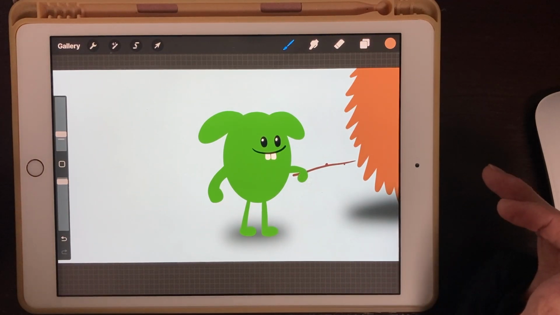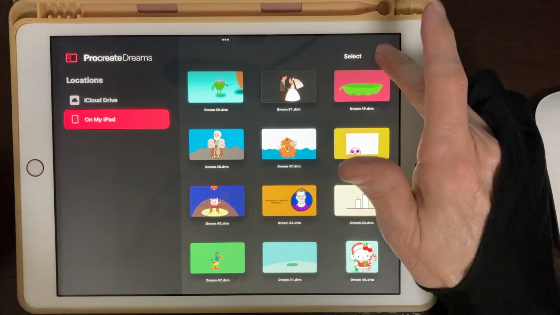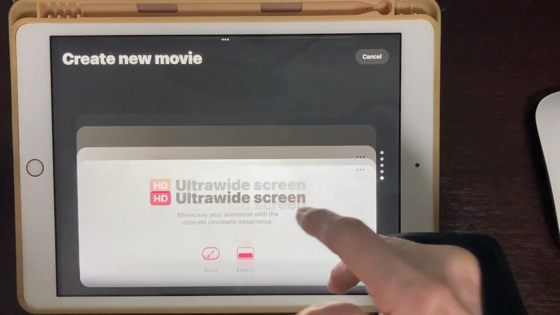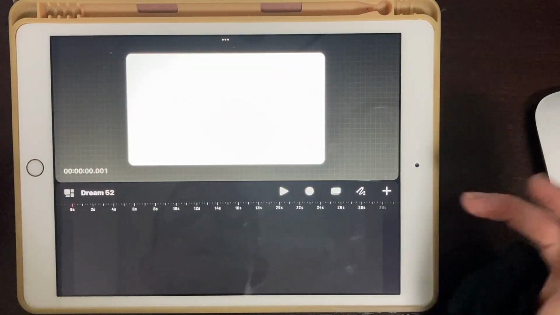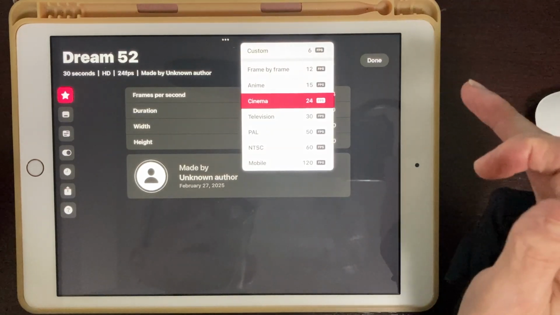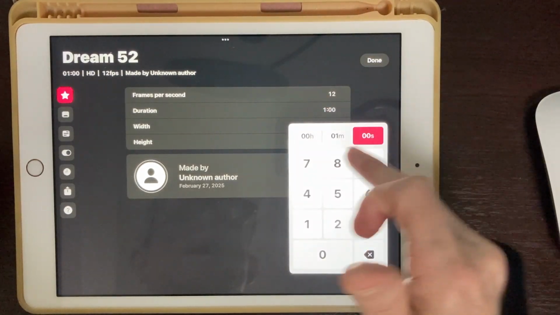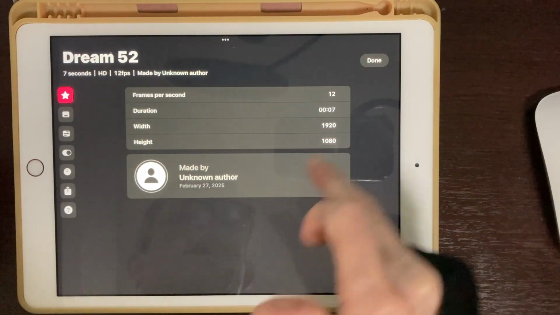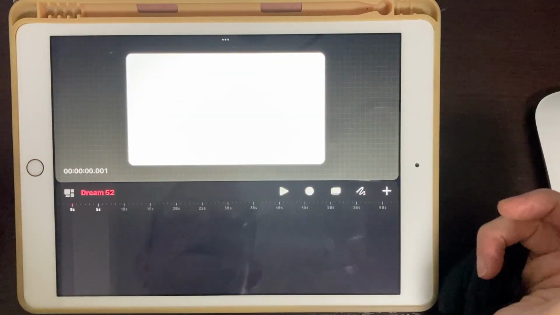So let's move on over to Procreate Dreams and let's get this thing started. Okay, so what you want to do is first just click on the plus in the top right corner right there. I like to use widescreen, but you can just scroll through and pick whichever one that you like. I'm going to do it empty. Okay, the first thing you need to do is click on the title, which is Dream and some number. I'm going to change the frame to 12 frames per second, and I'm going to change the duration to 7 seconds. Click on that 1 minute right there and hit the backspace, and that'll take that out. So we got 12 frames per second, 7-second animation, 1920 by 1080, and hit done.